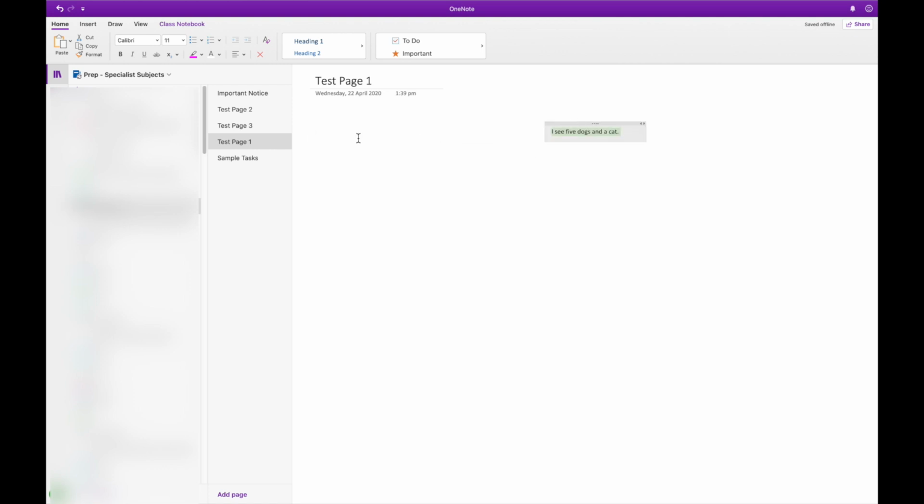So if you've got some type of PDF document that you need to type into and you're having trouble, you can type over to the side and then you can move that across.